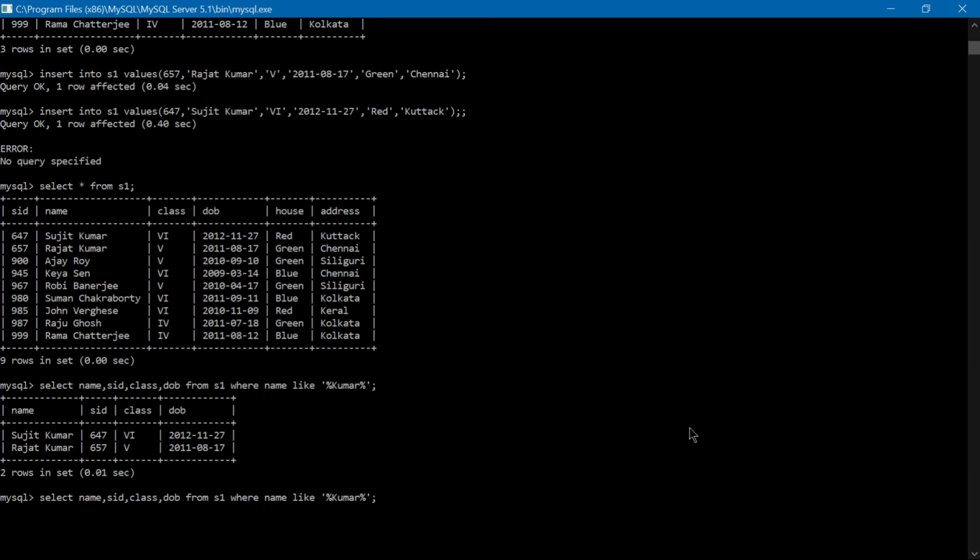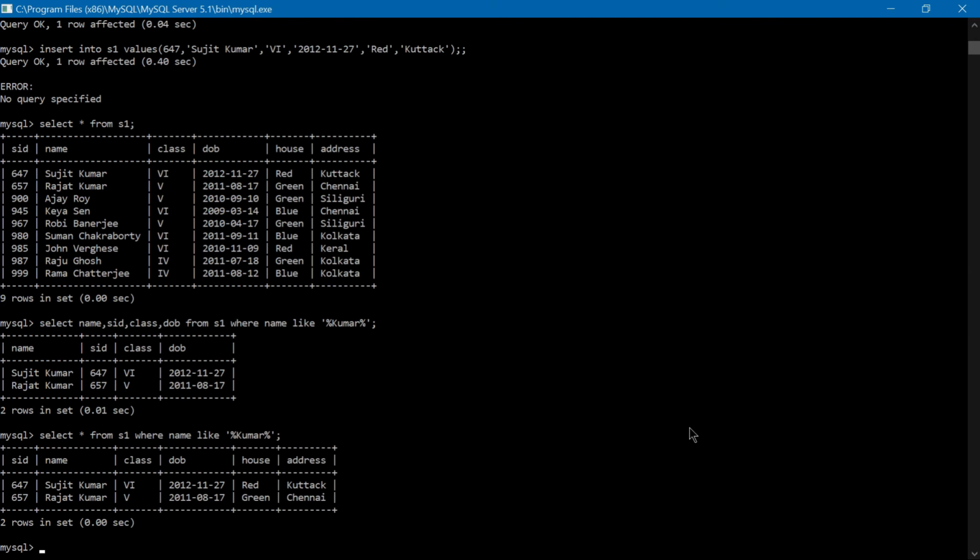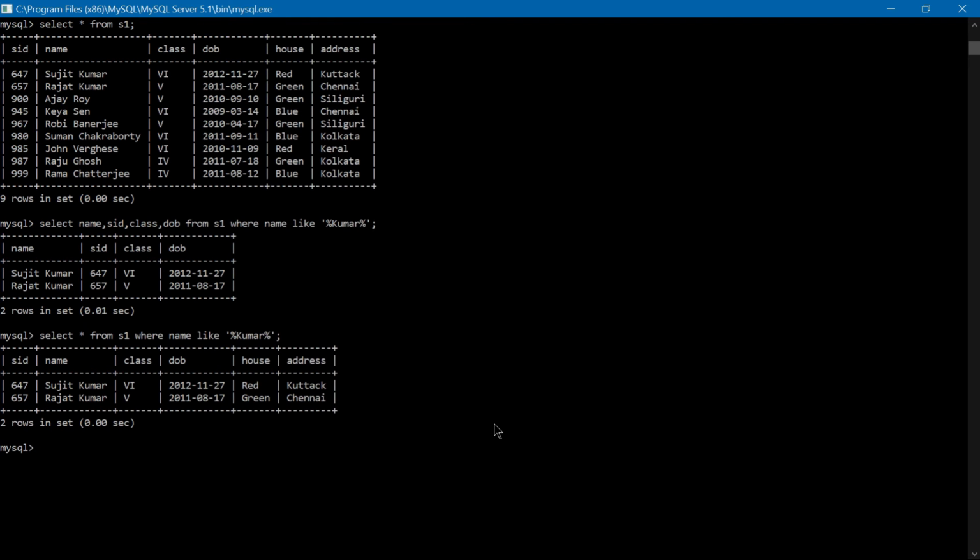However, if you want to see all the information, you can give here the star. Star means everything. So now what is happening? All the names having Kumar in them will be displayed. So in this way, wherever you put a set of words with the percent sign, it will be displayed in this way. All right. So now this particular word display, you can manipulate by using these wildcard characters.